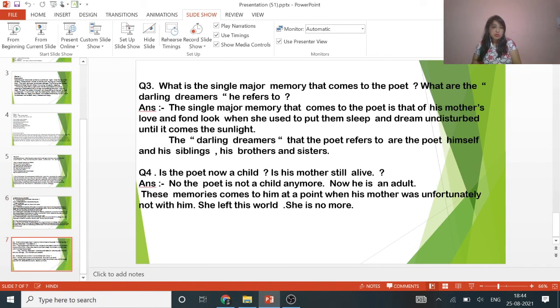Question 3. What is the single major memory that comes to the poet? What are the darling dreamers he refers to? The single major memory that comes to the poet is that of his mother's love and fond look when she used to put them to sleep and let them dream undisturbed until the sunlight comes.